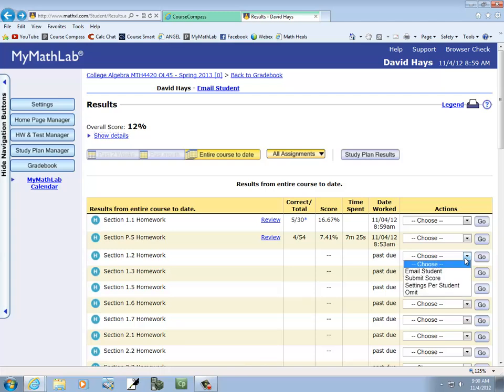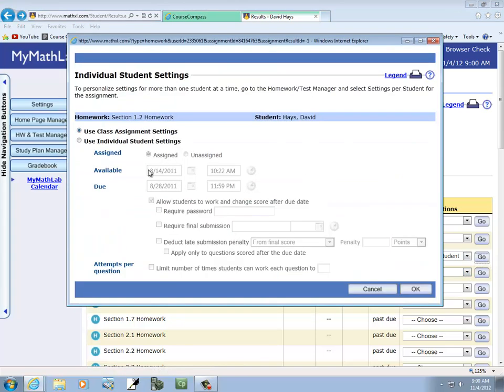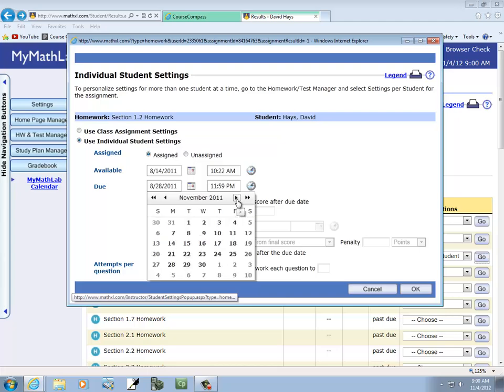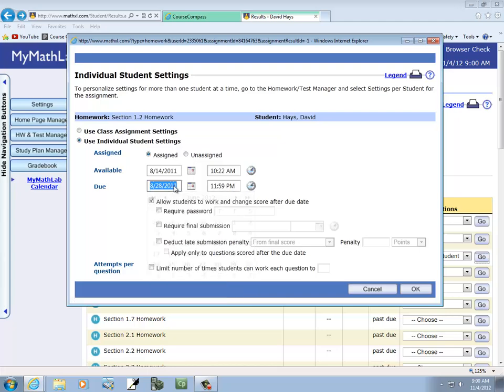Other items you can do here. You get an email from a student saying, "Hey, could I have some more time on that? My wife just had her baby, and I got caught up with that." And it's like, oh, okay. You come here, choose Settings per Student, and click Go. And now you can choose Use Individual Class Settings, and you can change this. I'm about to type that in. 12, 1, 12. You can give it a different time too if you want.